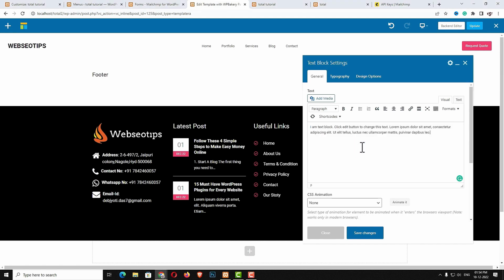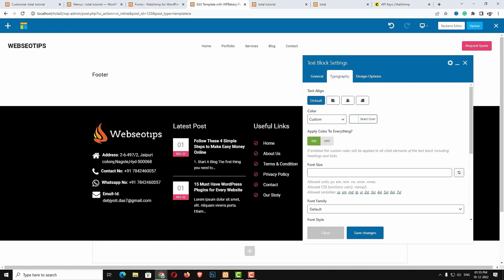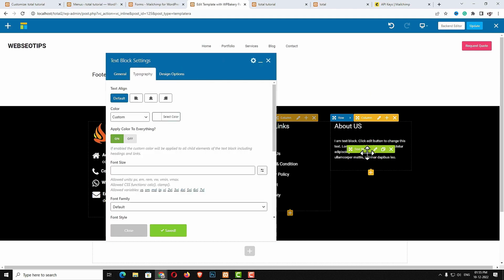My text block content will be this one. After that come back to the typography option. In the typography font color I am taking white color. Remaining everything I am keeping as it is, no need to change anything. Let me click on the save option. So you can see it's coming perfectly.